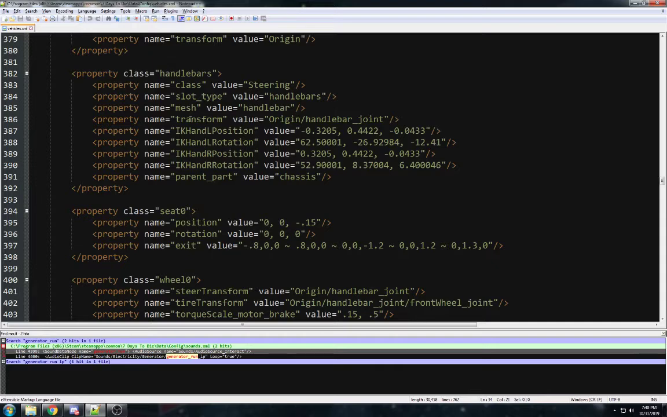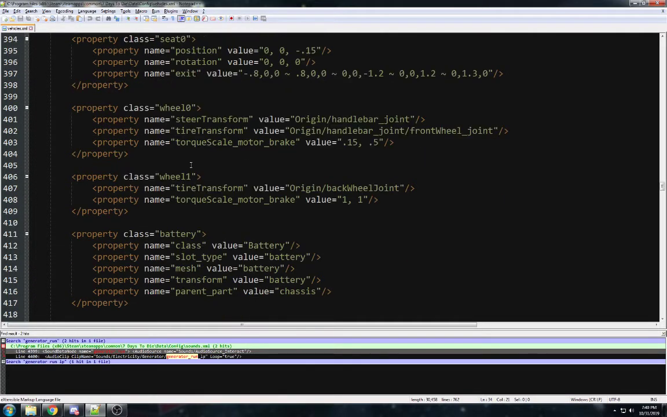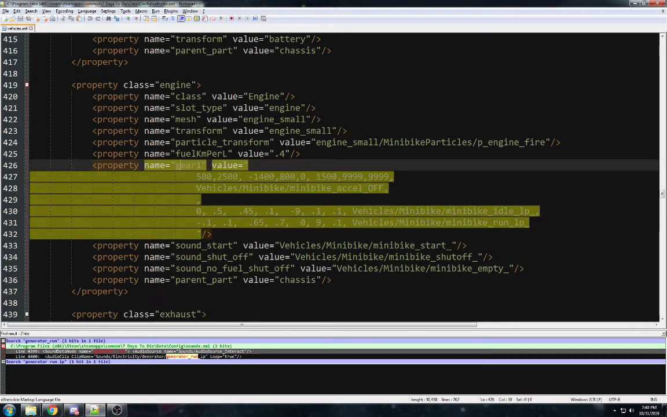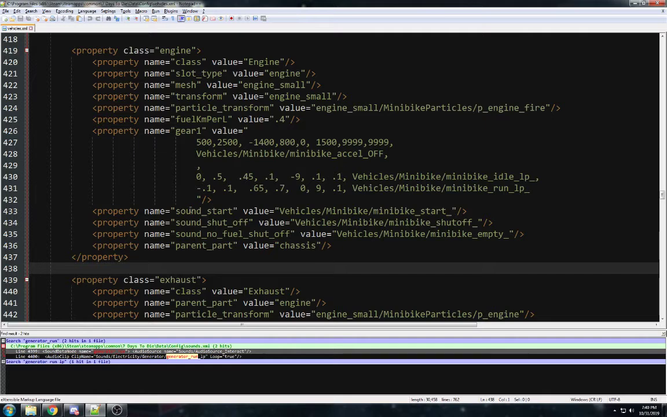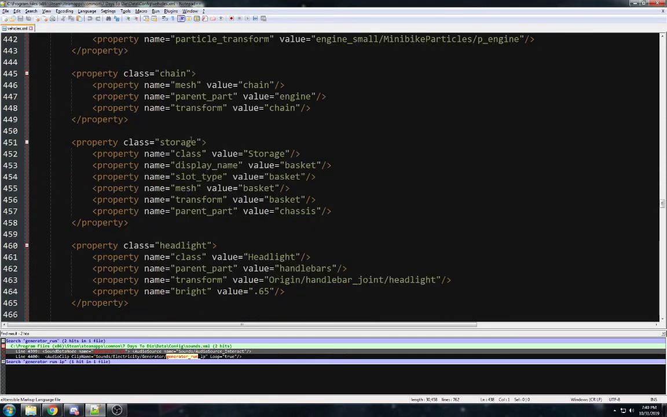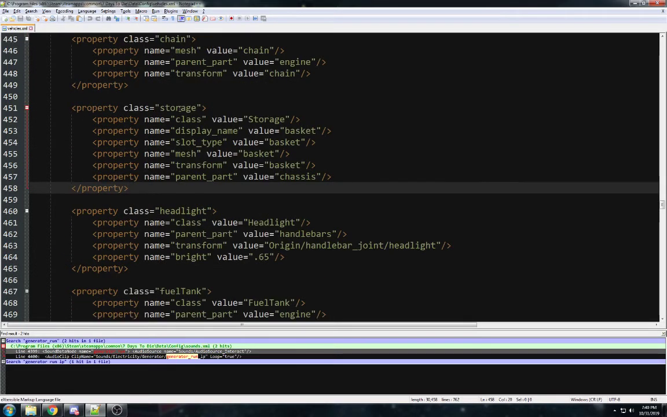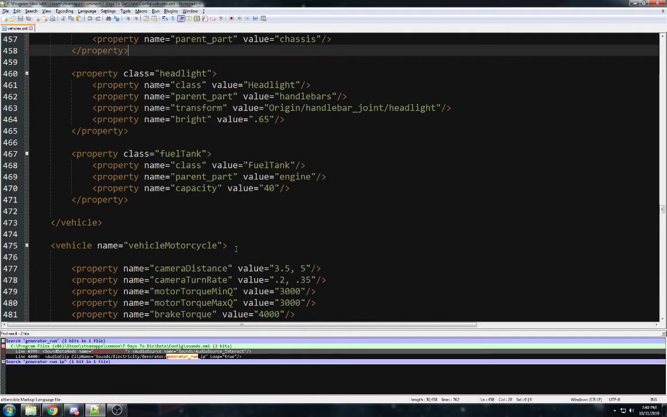Chassis, seat, engine, gear. Wow, there's a lot of engines in here. Storage, there it is. Property class storage. Parent part. Slot type basket. That does not look like it indicates how big the storage is. Slot type basket. Let's look at another storage.